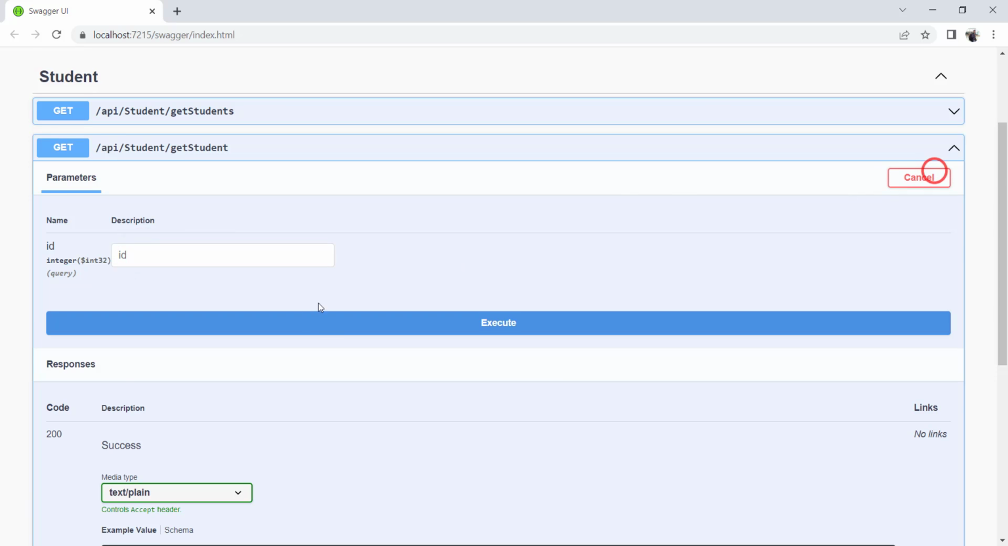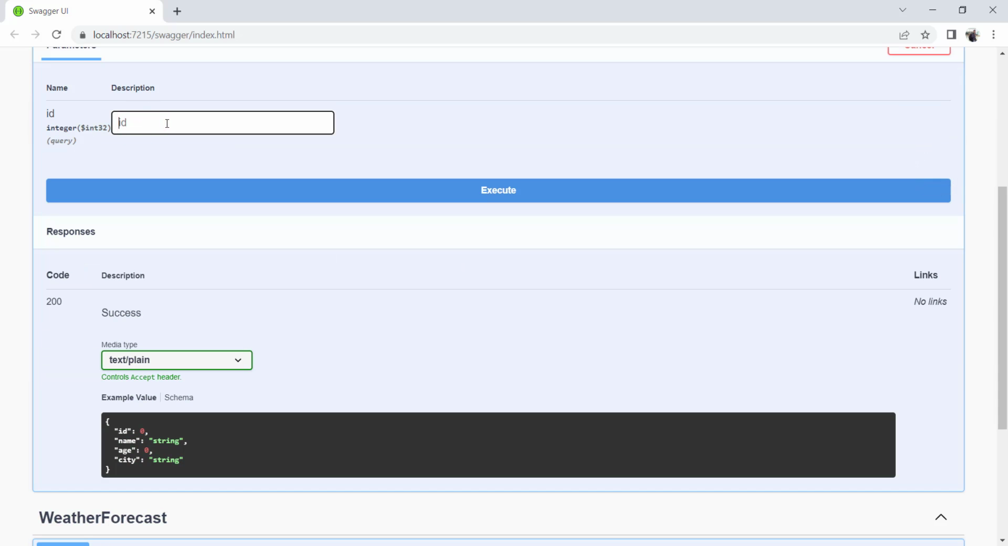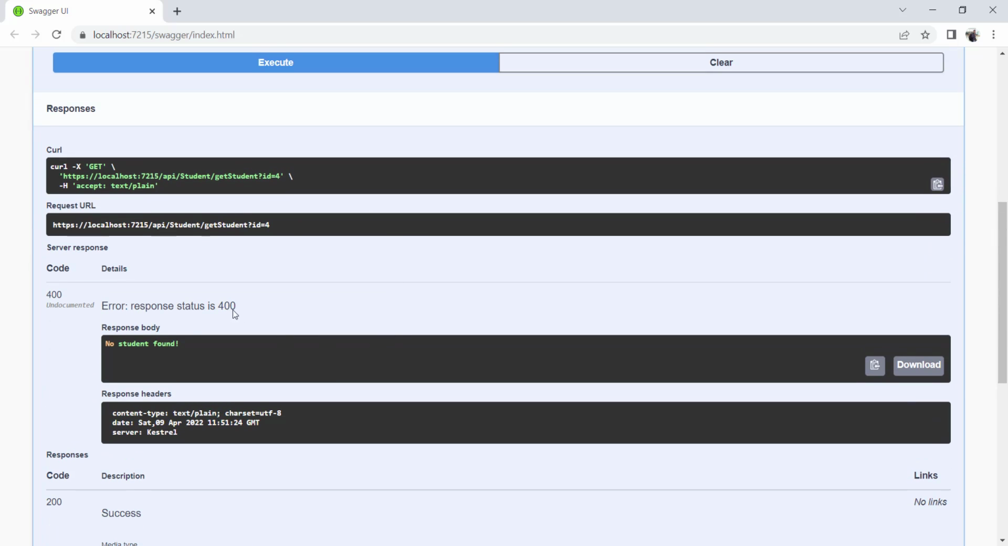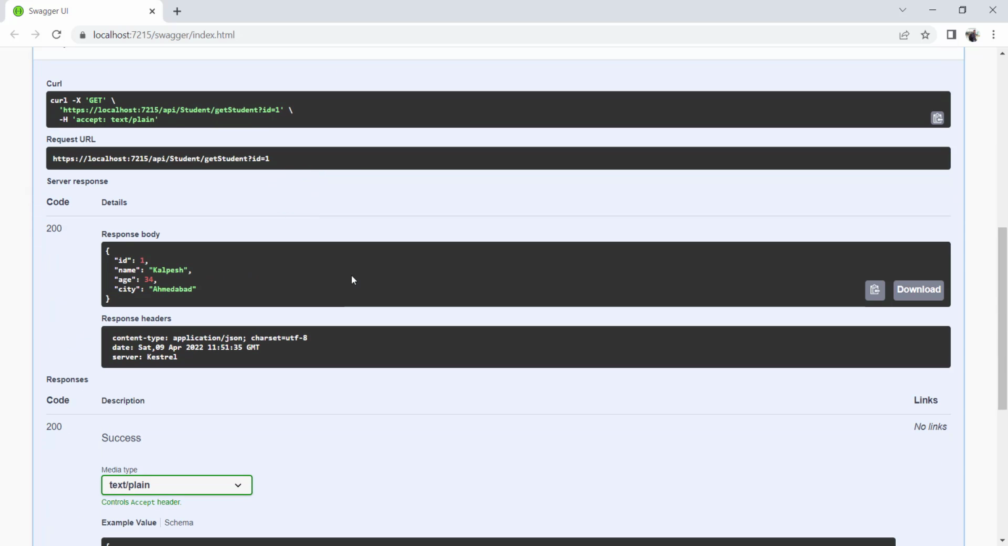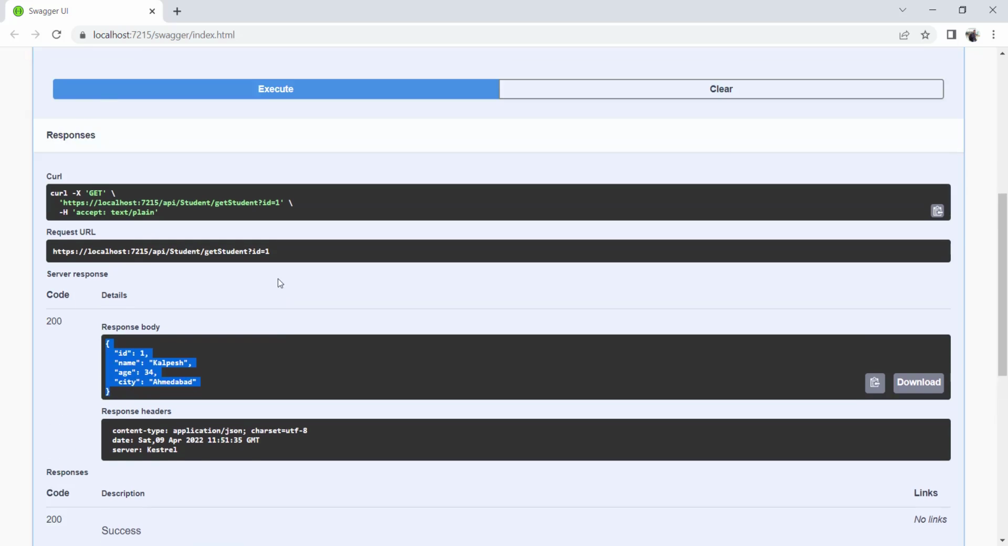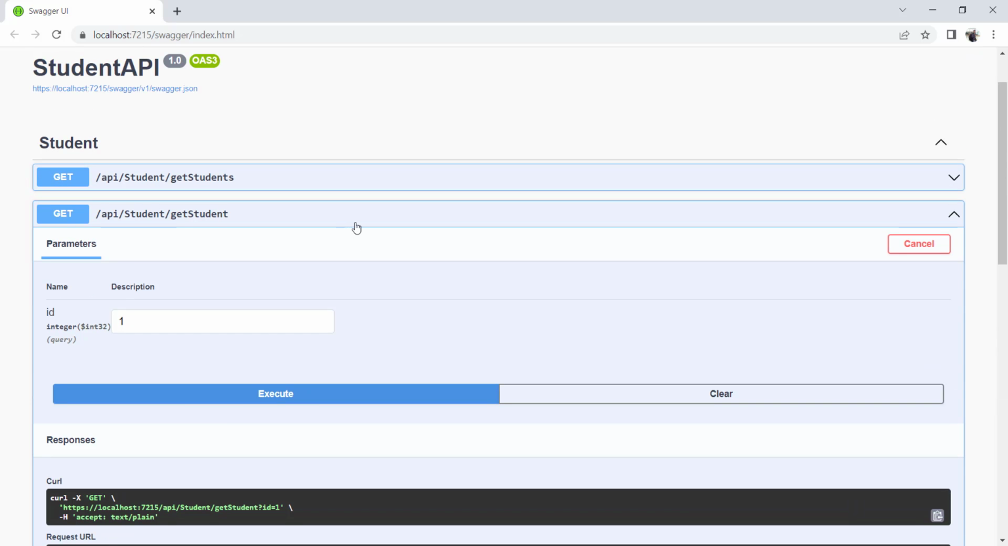Let's try it. If there is no existing record, we can try with id 4 and see what happens. No student found. So that means this record doesn't exist, and the response code is 400, right? And if we do 1 and execute, here we go, we get the response 200, and we get the object. So that means our get all and get student requests are working fine.